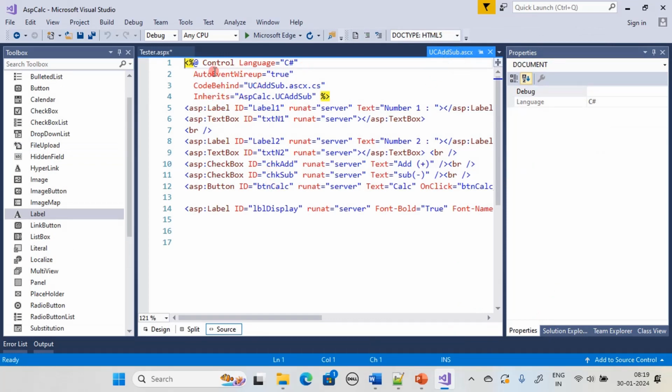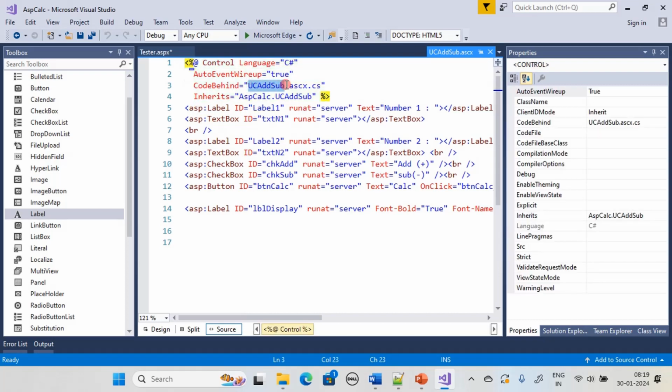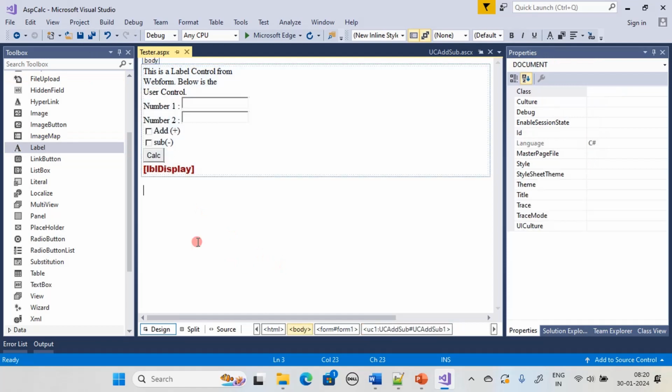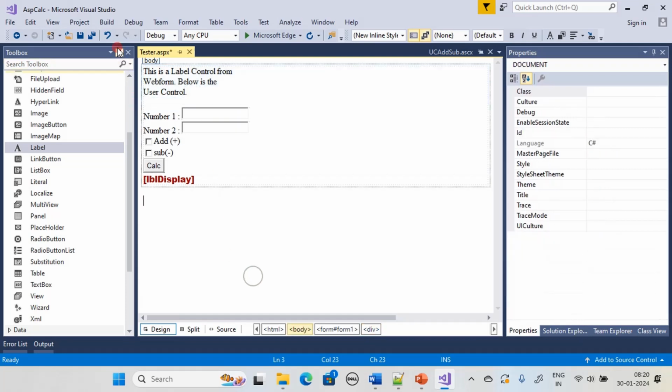So that's the name we gave for our user control, right? When we designed UC add sub, that's the name we gave. Our user control name is UC add sub. It takes the control name from the ASCX file, and it's giving UC add sub1, right? If you place multiple controls, the number will get incremented, just like how it can be done for the control label or text boxes. Alright, now we have a user control, and this is a fully functional user control, so we can directly make use of it.